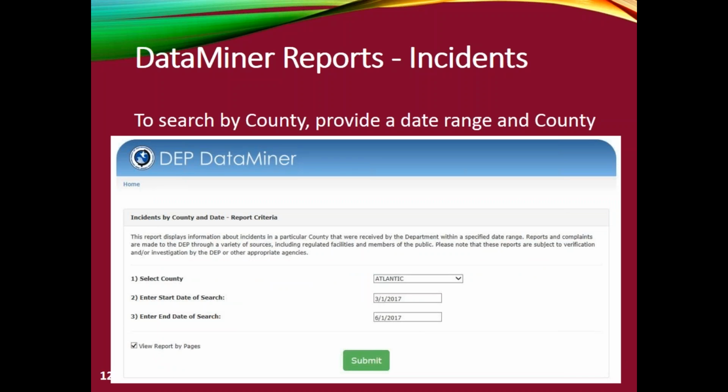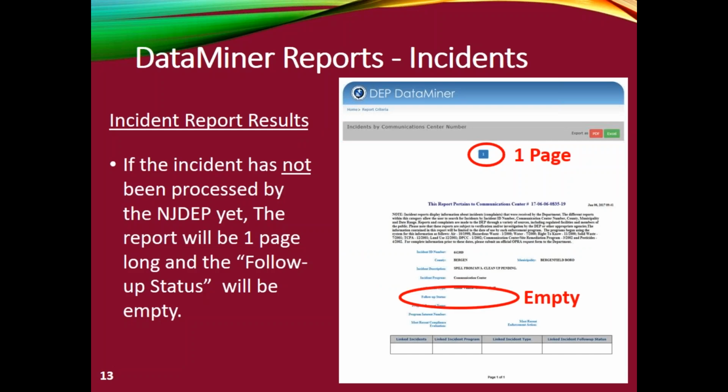And then the last report is in the entire county. So you're going to want to do a very narrow date range, and then choose the county, and then again, click submit. It'll give you back an incident list. You can pick an incident off that list. Okay, and what it'll show is the incident DataMiner report, and this is the details of the incident.